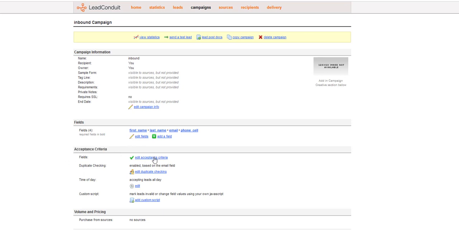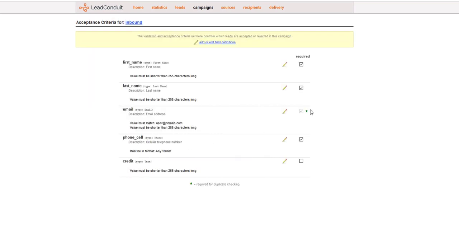You could say edit acceptance criteria. I never really mess with this stuff. What this means, well, I just have this on email. Let me just put it that way. So the only thing I care about, acceptance criteria means that the validation and acceptance criteria set here controls which leads are accepted or rejected in this campaign. So if you want to basically be able to accept or reject a lead based on a certain field, that's what you put the field in.